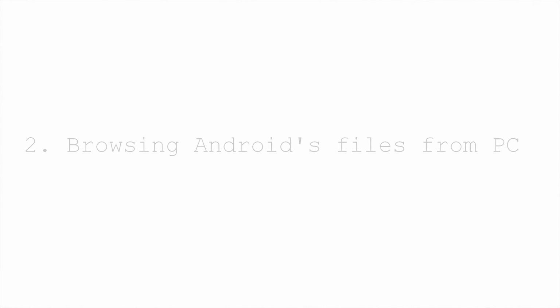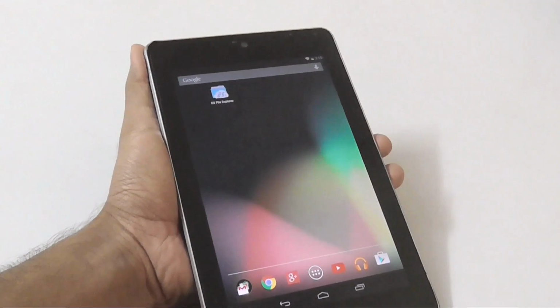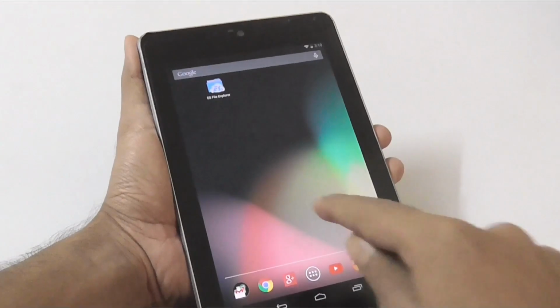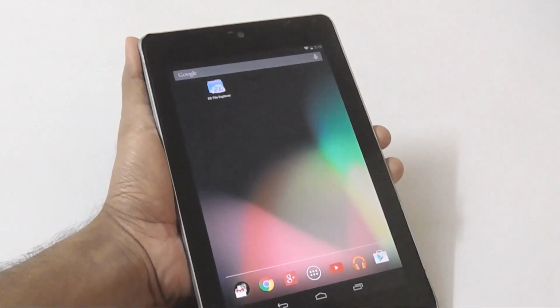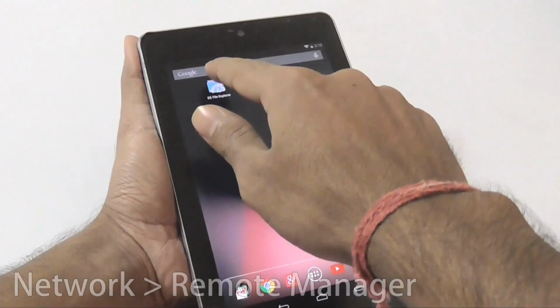Moving on to the second tip, which is just the opposite of the first one. That is browsing Android files from your PC using ES File Manager. This is helpful while transferring files from your PC to Android without using data cables. This function is similar to an Android app but with not so cool features. So let's take a look at it.